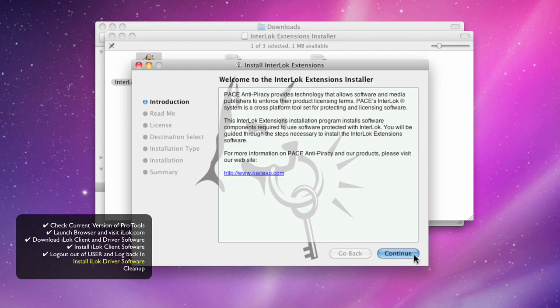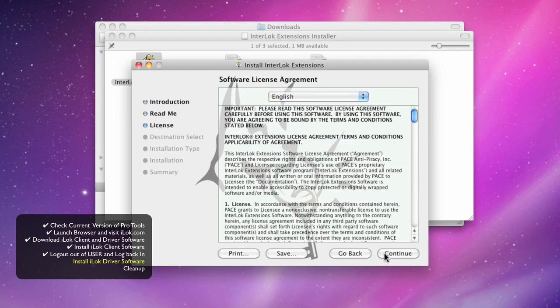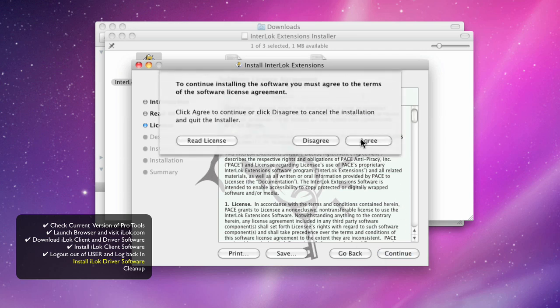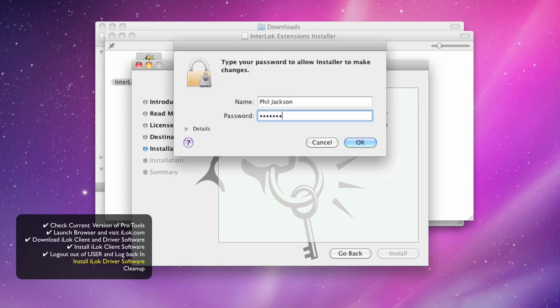Click Continue to get to the README file. Continue again to the license agreement. Continue so that you can agree to that. And then install, enter your administrator password, and click OK.